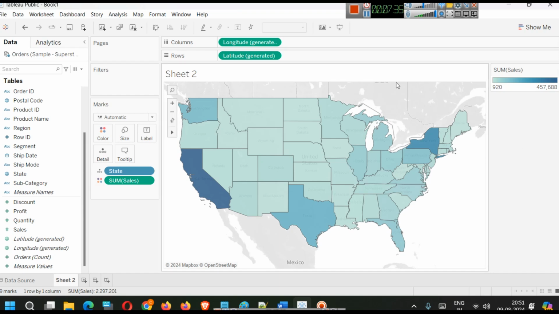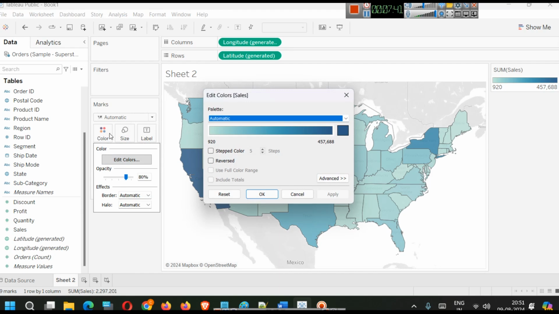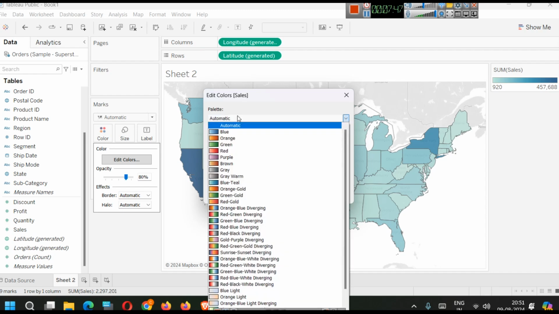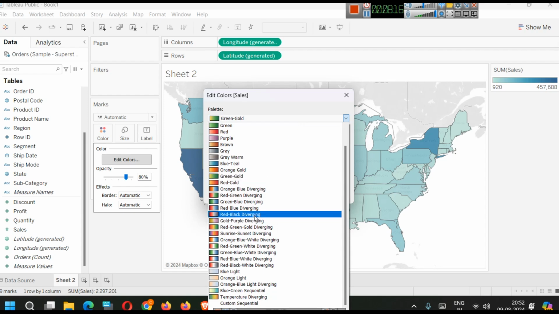Now what we can do is we can go to color, we can edit color. So this is only one color selected, which is the automatic palette. In Tableau there are many other palettes available also, which we can choose to distinguish in which region there is less amount of sale, in which region there is more amount of sale, and so on. So here we have green gold, for example. In green gold, yellow color will represent less and dark green color will represent more. You can also use a three color combination.